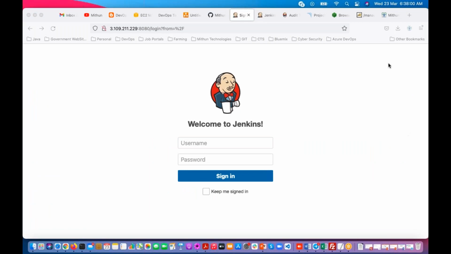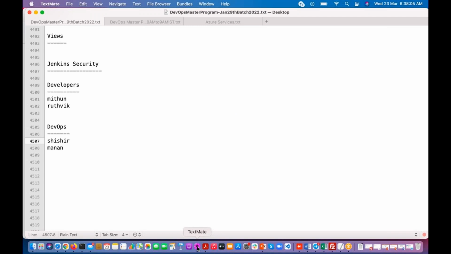Right. So now, if you observe, all the users by default can see that Manage Jenkins access, right? Means they have admin access. Everyone has admin access. For developers, we don't want to give that admin access. If you give that admin access, they can do some administration tasks, right? Installing plugins, uninstalling, creating users. We don't want to give admin access.